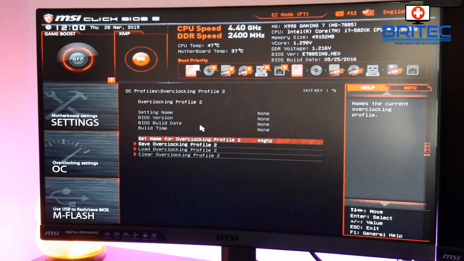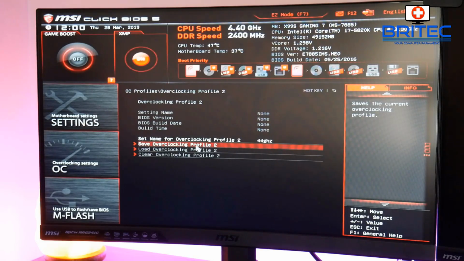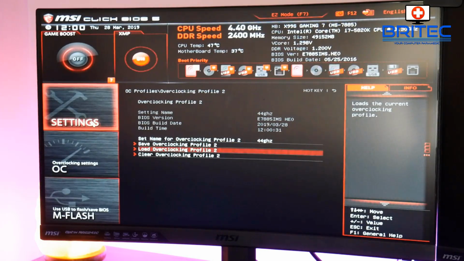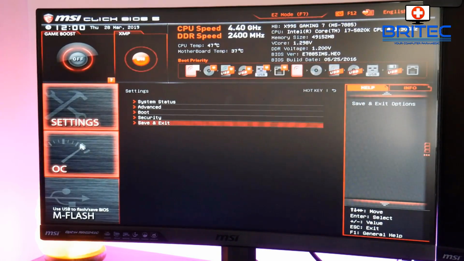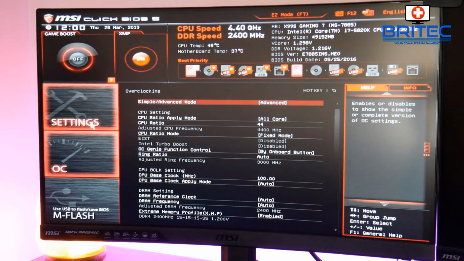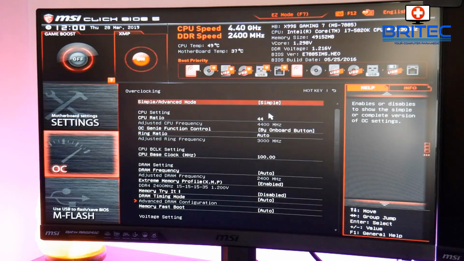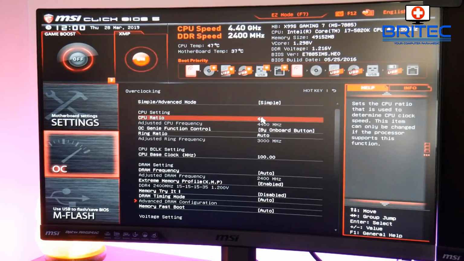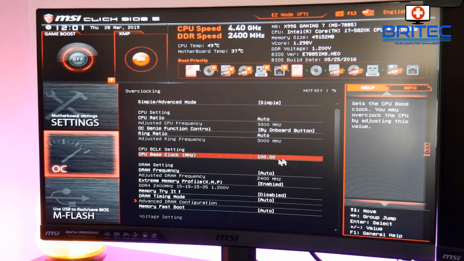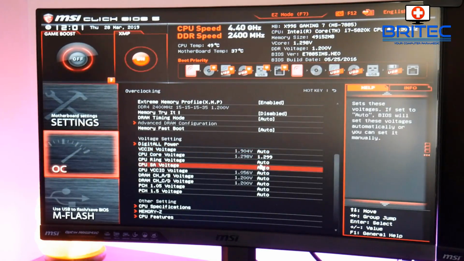So I'm going to put in a profile here and save this as 44 gigahertz, which is 4.4 gigahertz. And we haven't touched the RAM or anything yet. So I'm going to go into the settings here again, and I'm just going to save this profile. Now if you want to reset your BIOS back to default settings, you can either do it by going into them manually and changing them back to simple, and then changing the CPU ratio back to auto by typing auto. You can do that, or you can go into the settings and change them back to default settings.